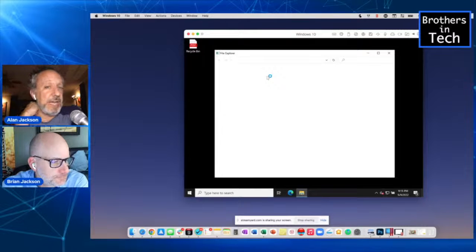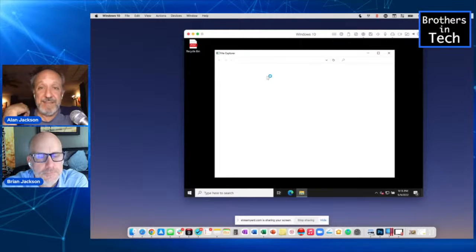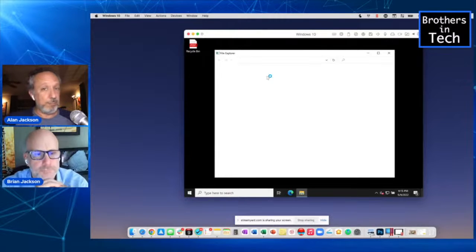As you can tell, as you kind of snarkily said, Brian, it is running slower. It is not running super fast. It's not going to run as fast as a native Windows PC will, because it's sharing resources between two different operating systems at this point. Okay. Your Mac is still running in the background.